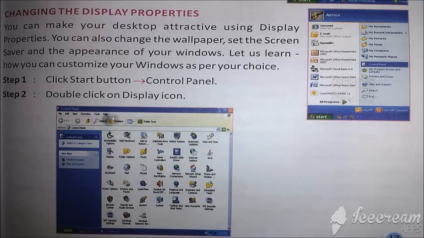Now in this screen we have seen changing the display properties. Display properties are very helpful. Basically, display properties show the wallpaper, screensaver and appearance of your Windows. You can also customize this wallpaper and screensaver according to your choice. How? Follow these steps. Click on the start button and double click on the display icon.